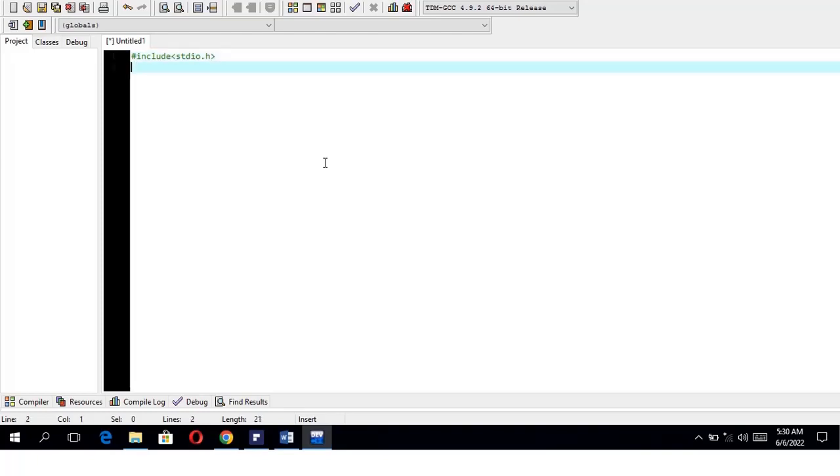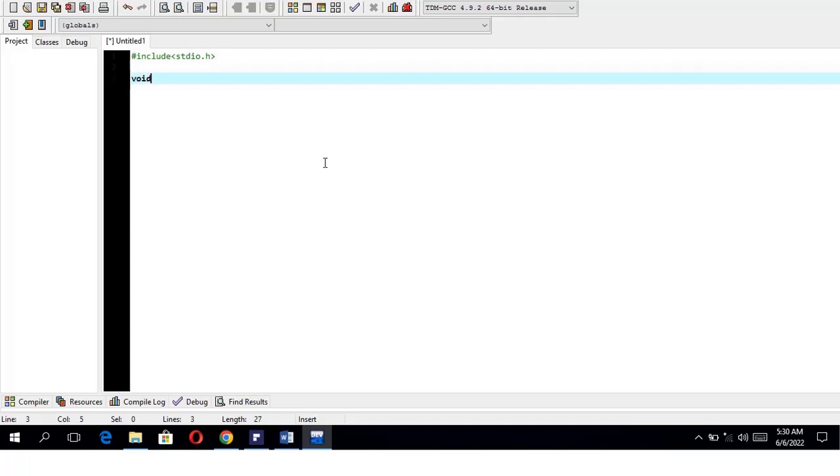Then we'll create our function for the Pascal triangle. So we'll say void. Our function returns nothing, that's why we put void. If a function returns nothing, it's called a procedure. So void, give a name, Pascal Triangle. So we're creating a function called Pascal Triangle. It takes in as parameters the number n and an empty array of size n.